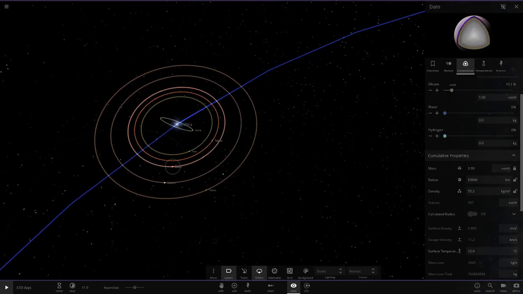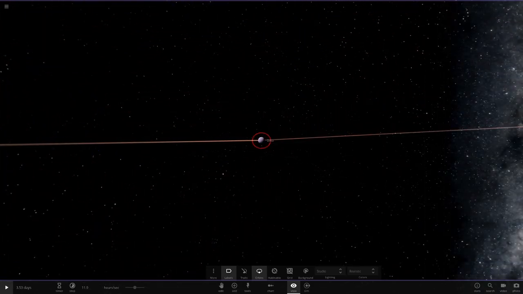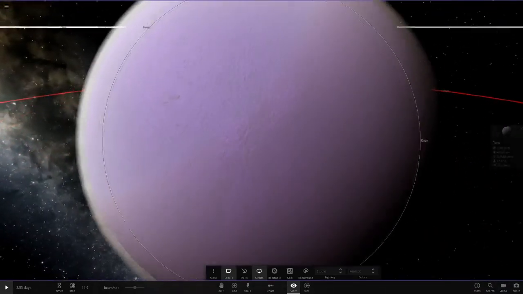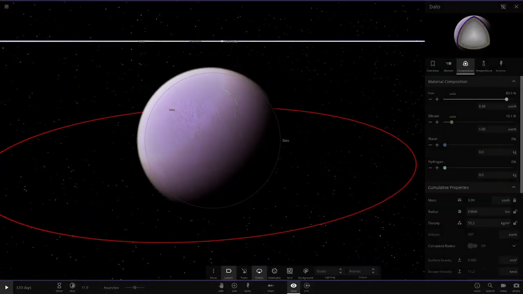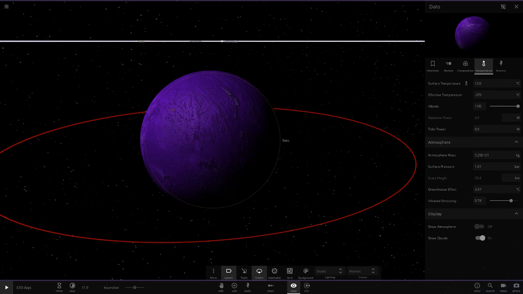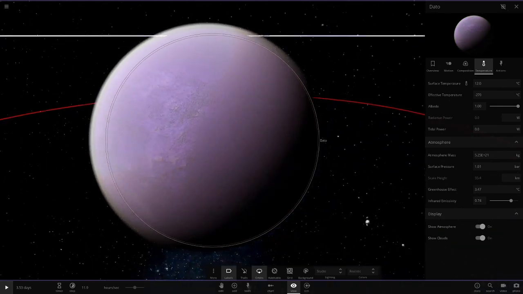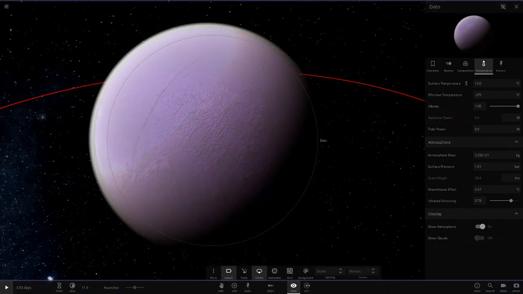So next up, we've got Datto over here. Oh, and this is looking pretty cool. Ooh, look at this. Is this like a purple cloudy or like a white cloudy? I think it's like a white cloudy atmosphere. Actually, that's pretty, pretty cool. I like that. So there we go.